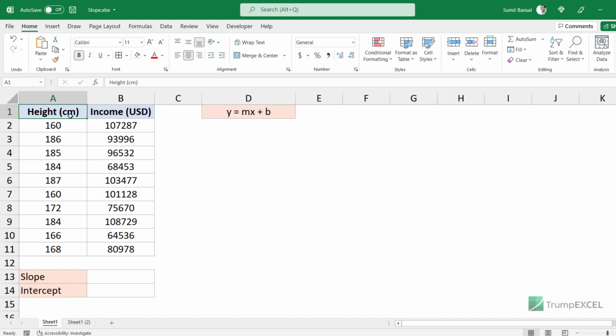So in this case, this is called the independent variable and this is called the dependent variable. And this is the slope equation where, let's say I want to calculate y, which in this case would be income. So I want to calculate what would be the income for a given height in centimeters. Then if I have the slope value, which is m, and the intercept value, which is b, then I can easily calculate what would be the income for a given height for this data set.